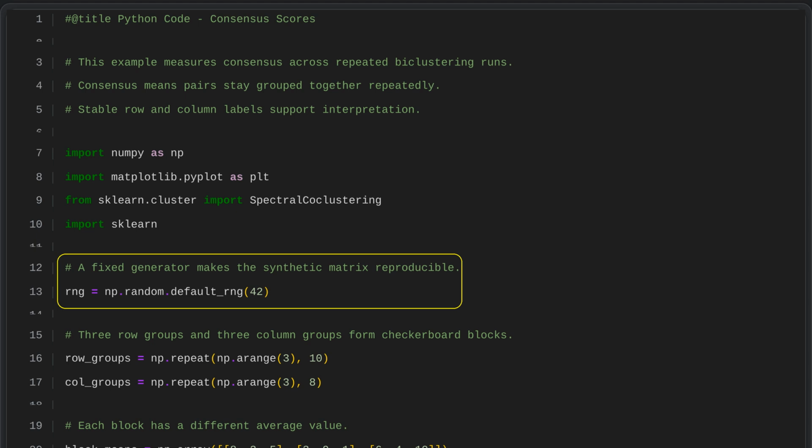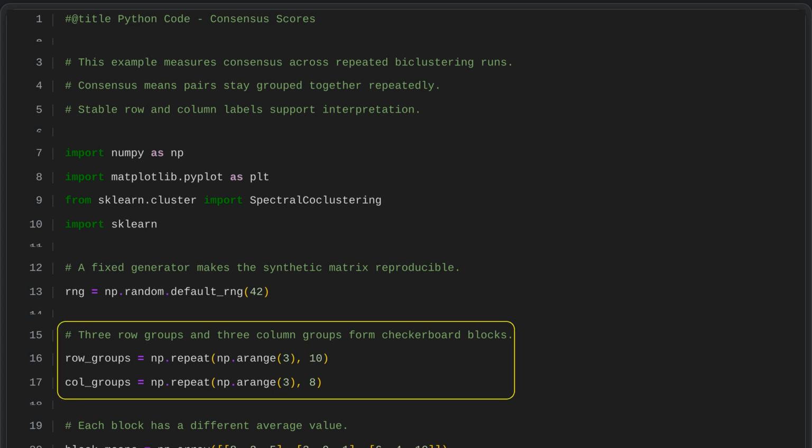To make the synthetic matrix reproducible, we use NumPy's random number generator with the seed set to 42. This ensures the same random values are produced each time, which is important for reliable testing and comparison.